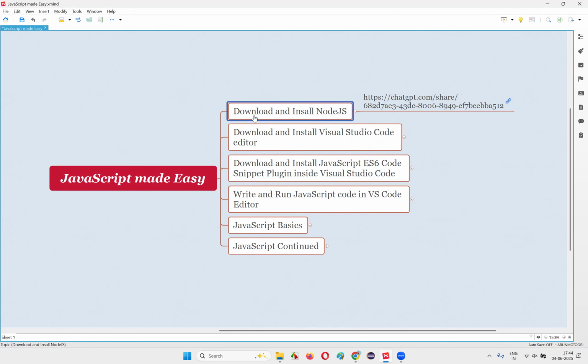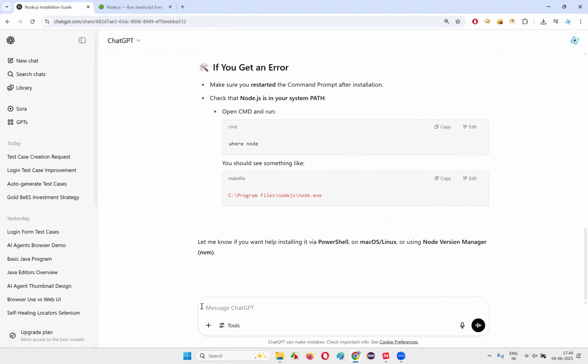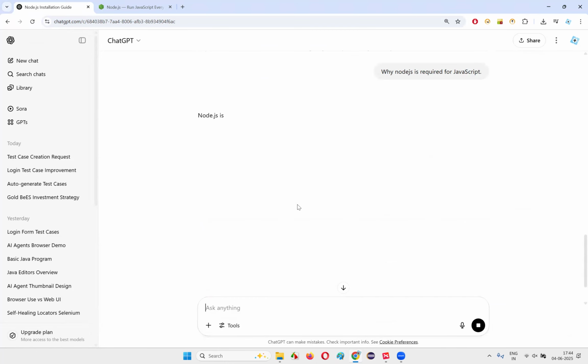The first thing that we have done is we have downloaded and installed Node.js, and with this, we can run the JavaScript code. So if you have some questions like, why is Node.js required for JavaScript? If you write like this, you will get the answer.